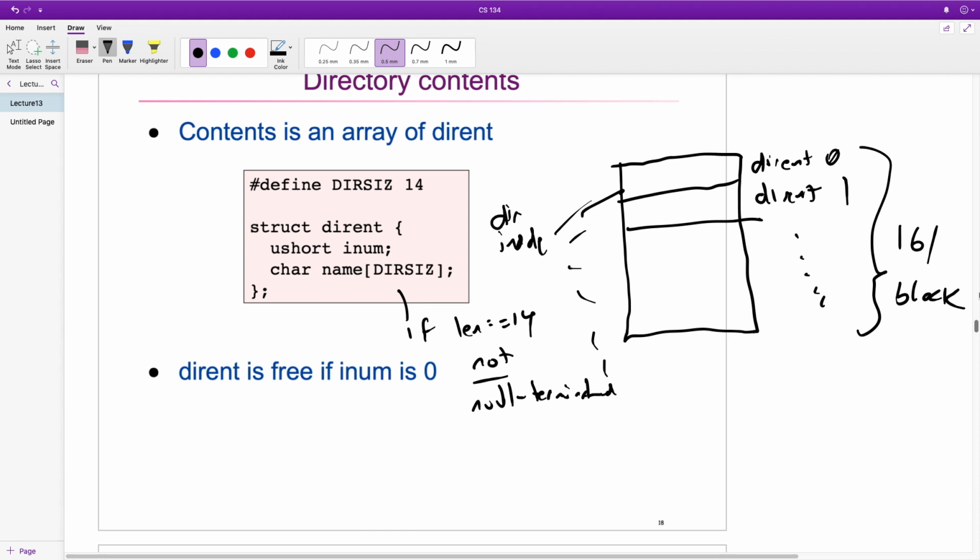Yes. Wait, so can you explain that 16 per block again? 16 what? 14 for the name, right? Plus 2 for this short. This is a 2-byte value, which is the I number. So it's 16 bytes per directory entry. Yep. So size of struct dirent is equal to 16.